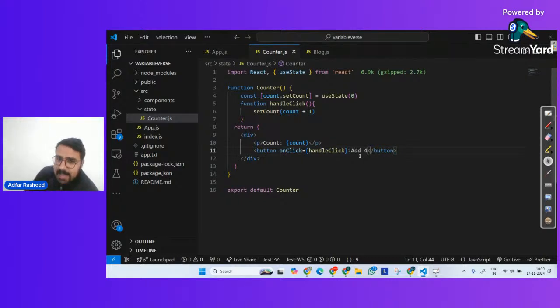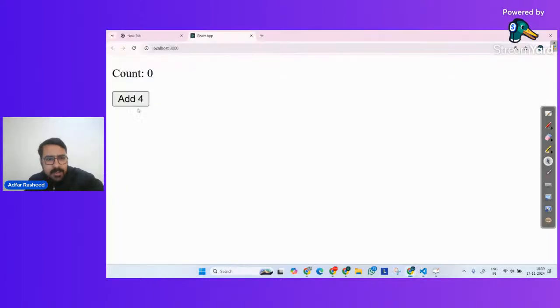See, I have a button, and the button's text is add 4. So what am I going to do? My intention is that every single time I click on this button, it should simply add 4 to my already current state. The first way is I will simply say count plus 4. And if I go here and click on this, you can clearly see every single time the increment is by 4. But that's not the concept that I'm actually talking about.